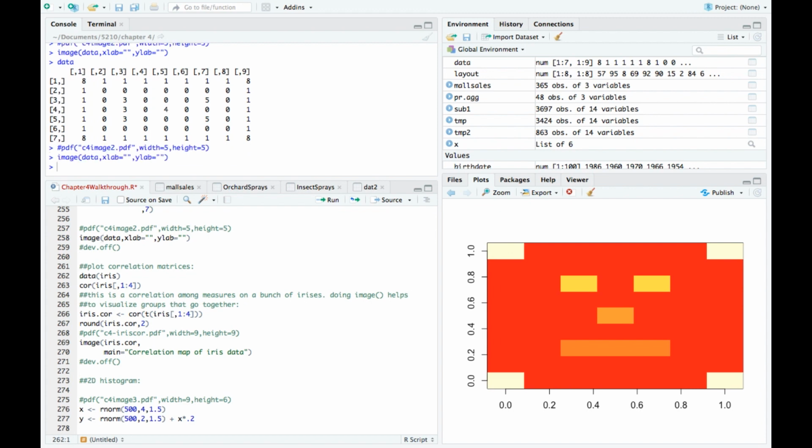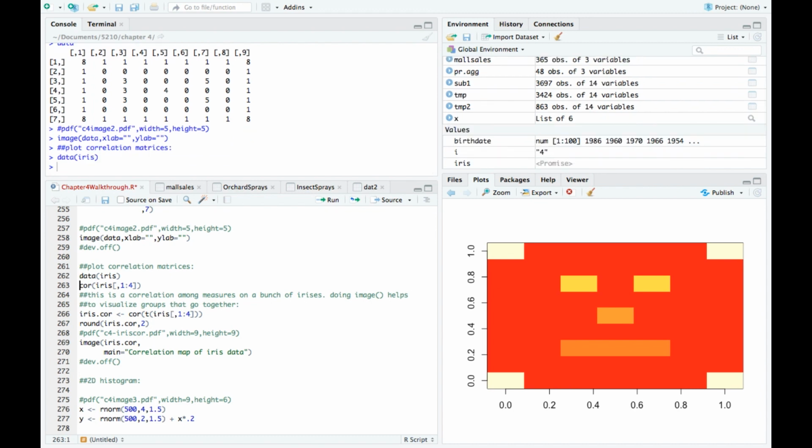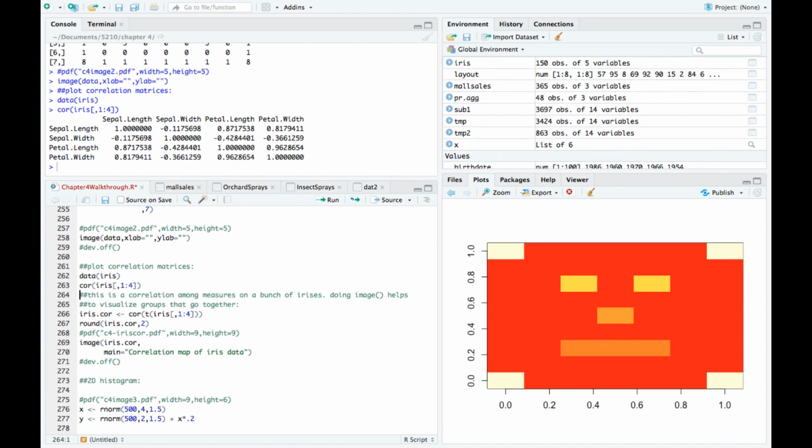I use image plots oftentimes to plot a bunch of variables and how they correlate with one another. And so here's a data set about irises, flowers, and there are 4 measures on irises: the sepal length, sepal width, petal length, and petal width. And this is a famous data set within R. It's used for a lot of demonstrations, and I can compute the correlation of these things.